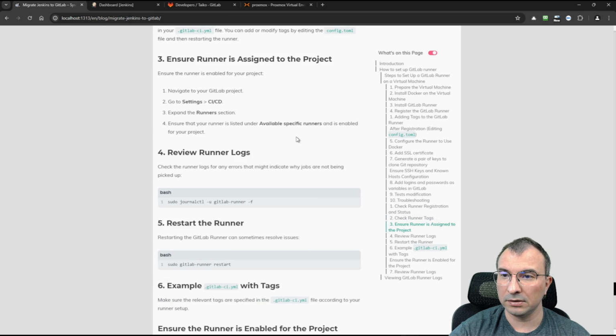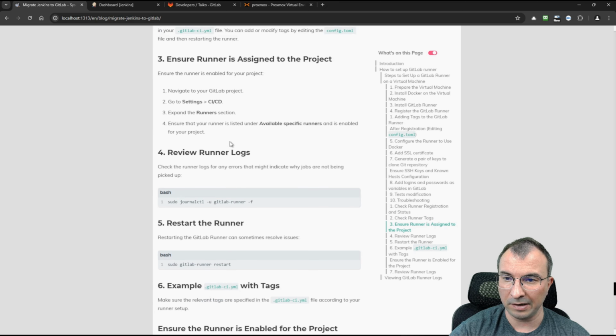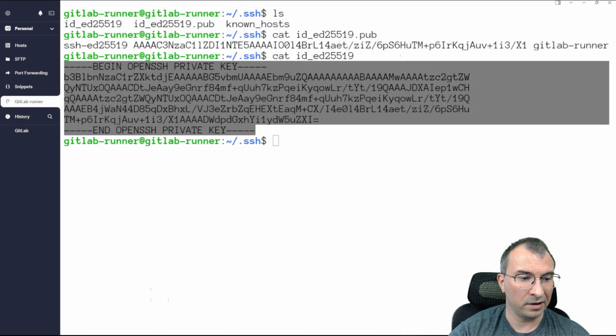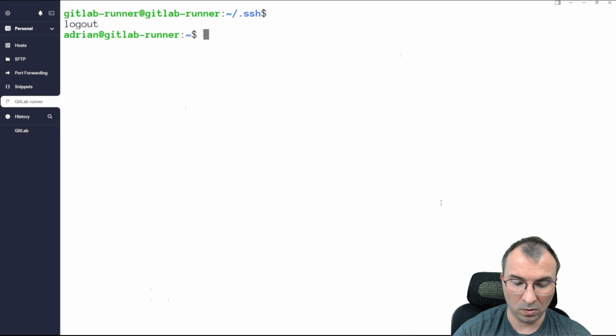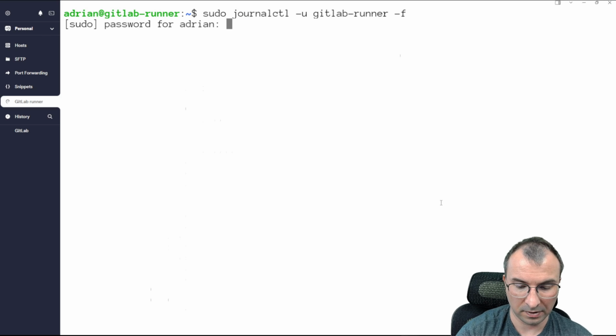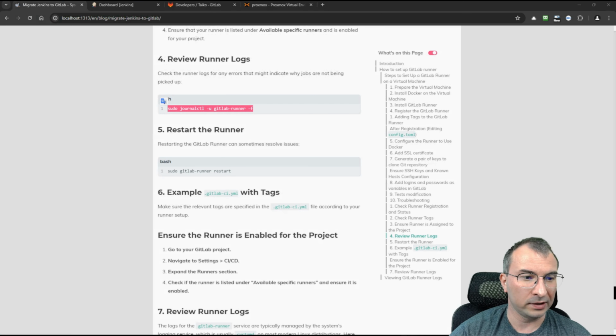And now ensure the runner is assigned to the project, so expand the runner section, ensure that the runner is listed under available specific runners and it's enabled for your project. Review runner logs, so you can do something like this, and I will show you this. If you go back here and clean up now, I will log in and run sudo journalctl -u gitlab-runner -f. Here we go, something like this, starting multi-runner, initializing executor providers. Now, we can leave it as it is, and we will go back to the browser.